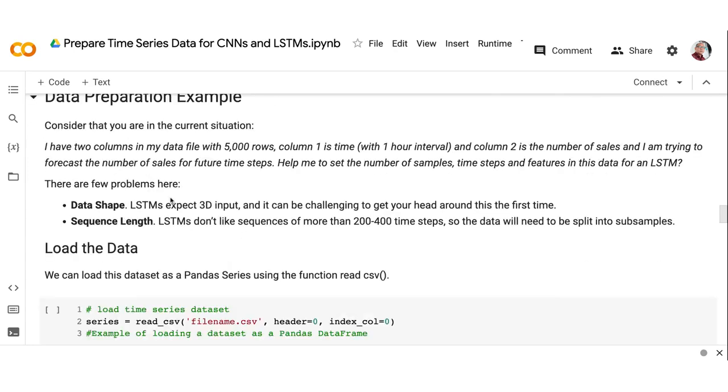So there are a few problems here that we may encounter. Now, LSTM expects 3D input, and it can be challenging to get your head around it the first time. Now, sequence length: LSTMs don't like sequences of more than 200 to 400 time steps, and we have 5,000 rows. So the data will need to be split into subsamples. And how do we do that?